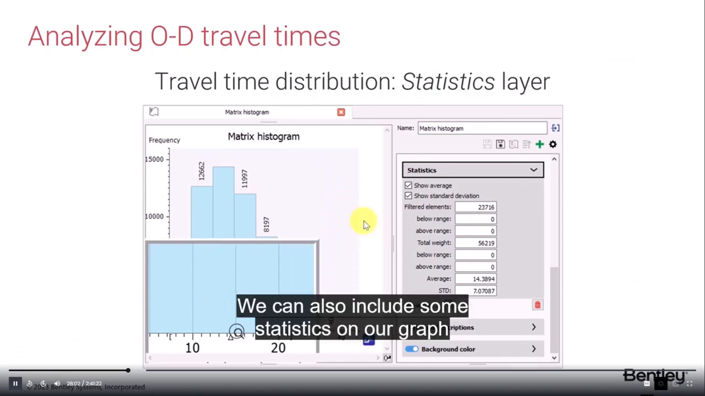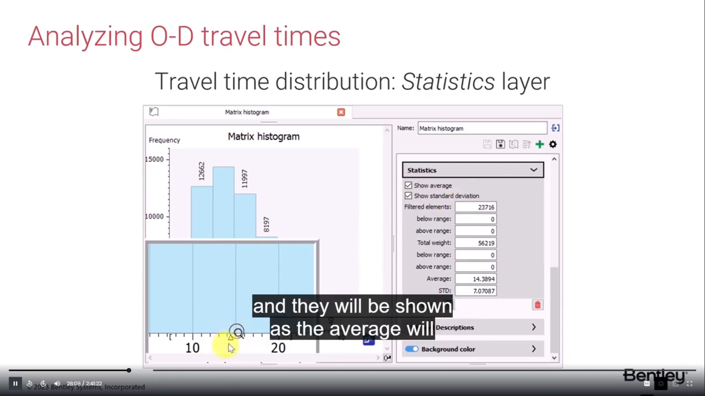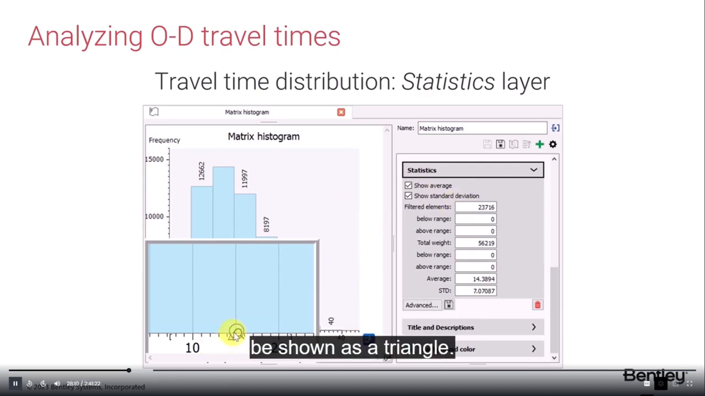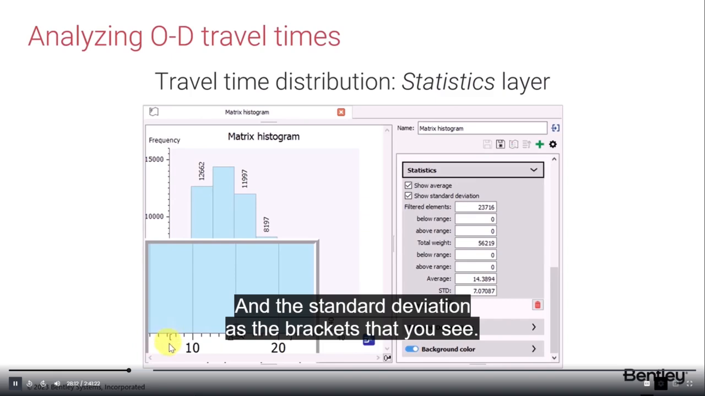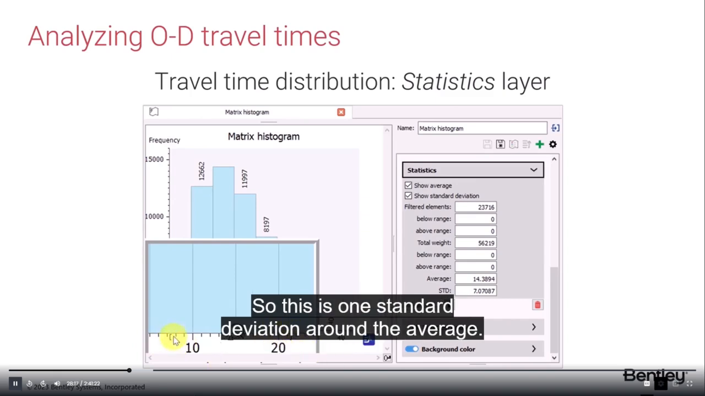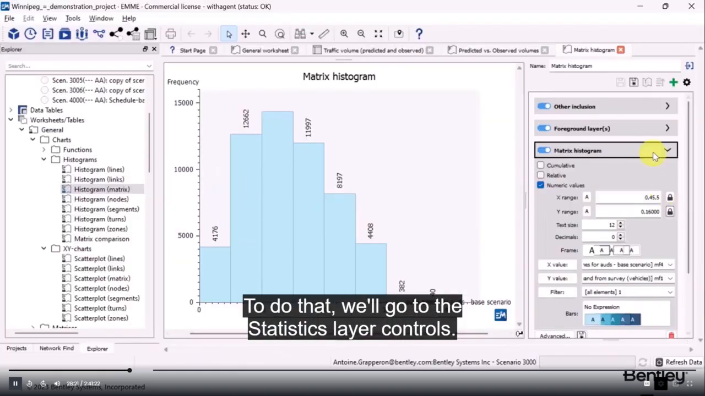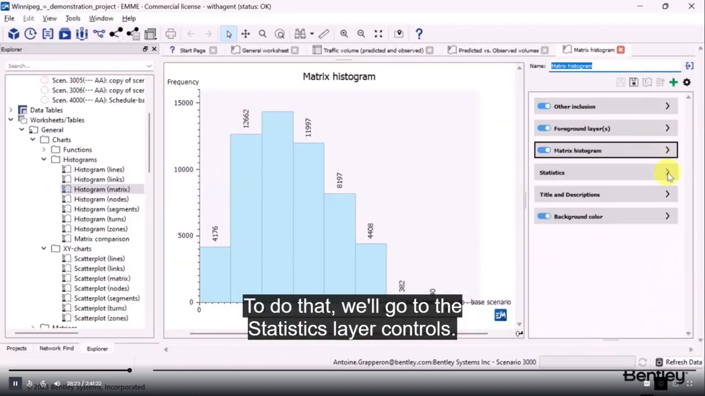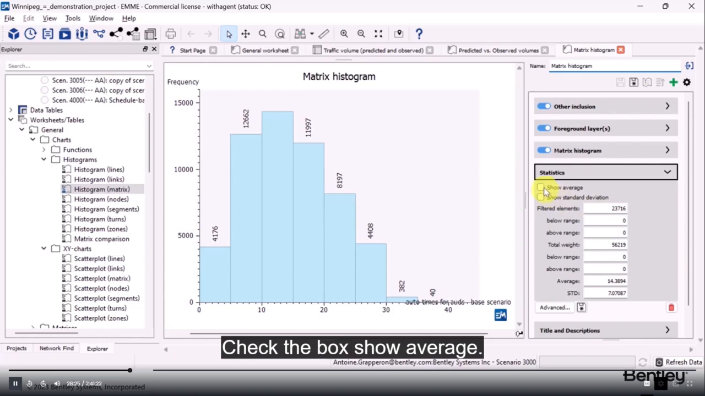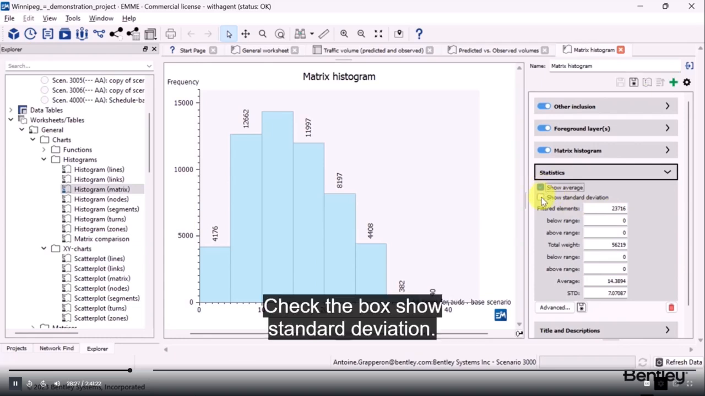We can also include some statistics on our graph to show the average and the standard deviation. The average will be shown as a triangle, and the standard deviation as the brackets that you see. So this is one standard deviation around the average. To do that, we'll go to the statistics layer controls, check the box show average, check the box show standard deviation, and you can see them at the bottom.